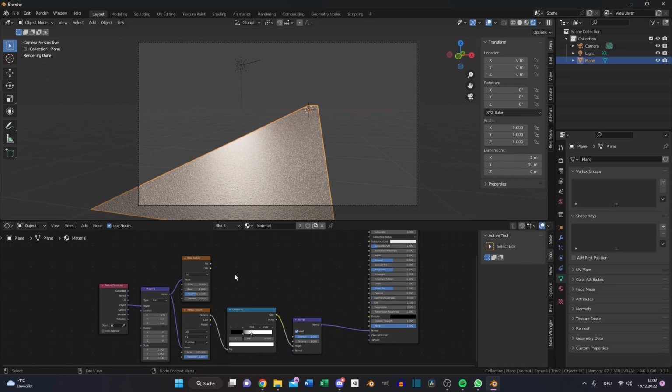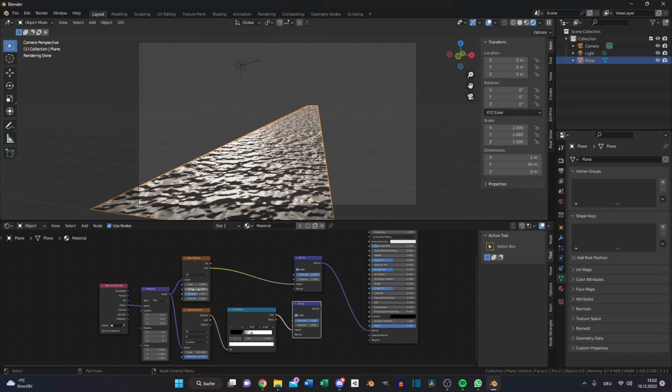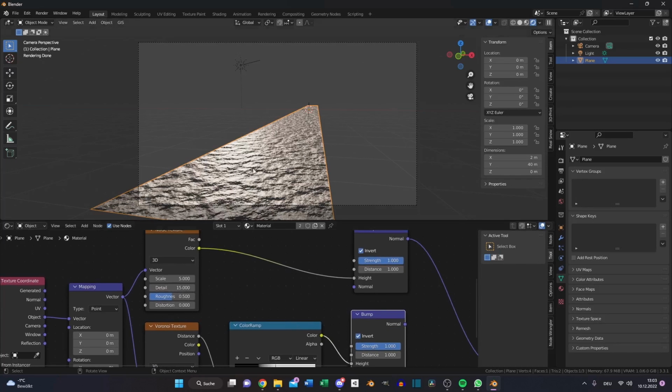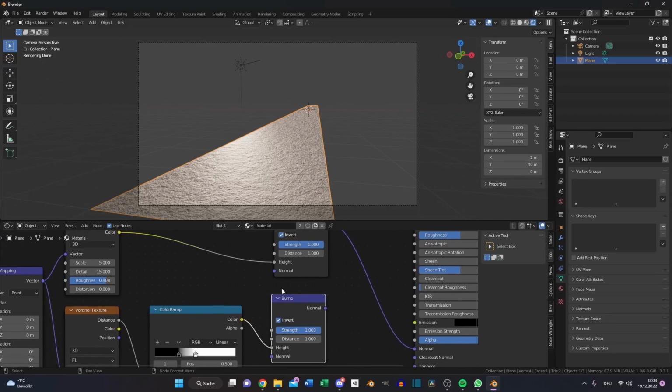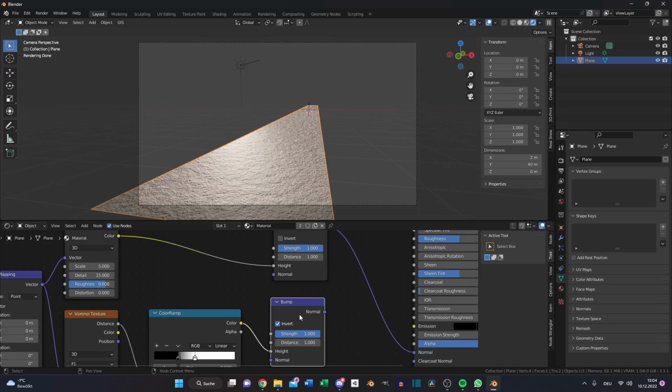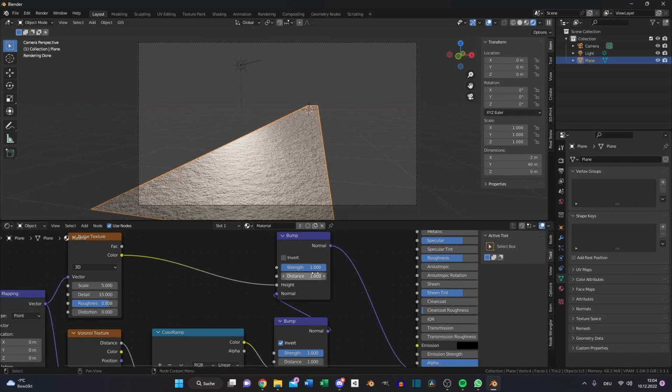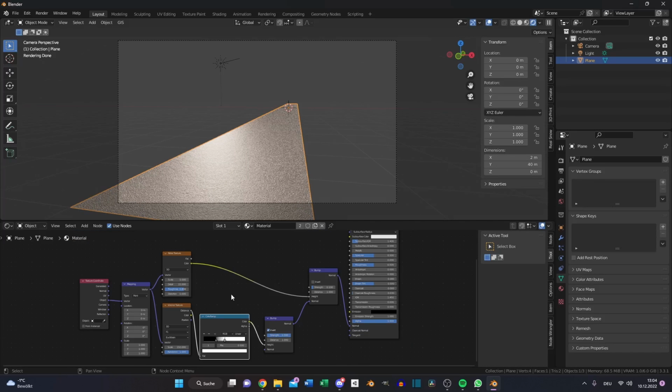So the vector into the vector. We need a new bump map, just duplicate it and put the color into the height, the bump into the normal, increase the detail level to 15 and also increase the roughness a little bit. And now we need to combine and deselect the invert. And now you can plug in the normal of our first bump map to the normal of the second bump map. And decrease the strength of the second one to like 0.1. Okay, this is our basic structure for our street material.